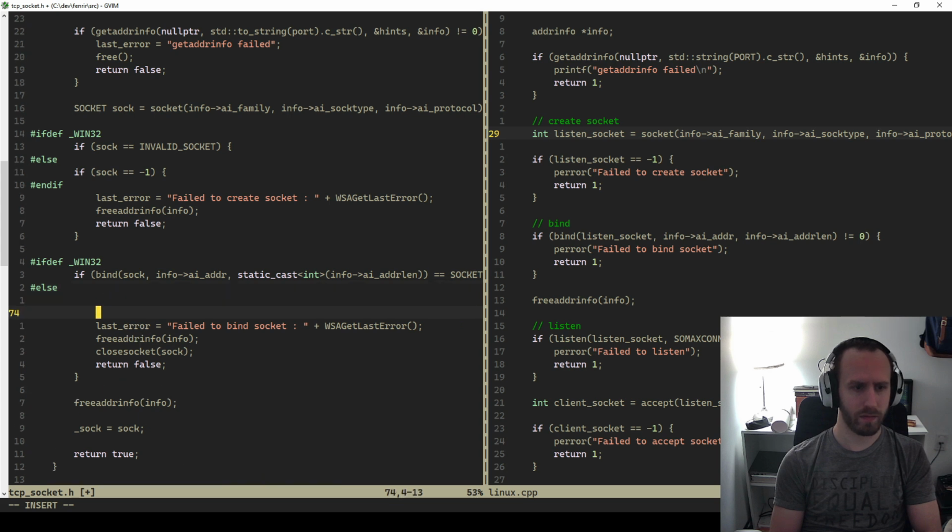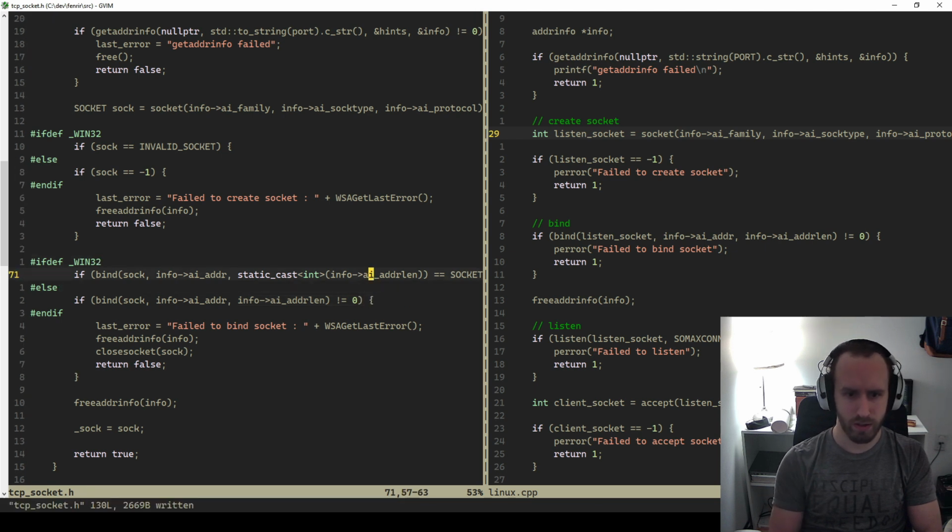Else. So it's the same thing. Bind, sock. I didn't static cast it. I don't think I have to static cast it. I'm just going to say it like this. Info AI. That's not the difference, but I'm just going to do it this way. It's not equal to 0. Right? I know this is how it is for Linux. That's what I'm going to do.